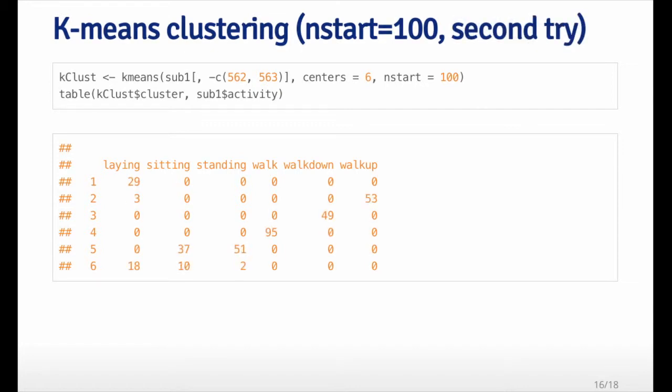We'll do a second try with 100 starting values. And you can see this is probably going to be our best effort. Cluster 6 still is a mixture of 3 activities, and cluster 5 is a mixture of 2.